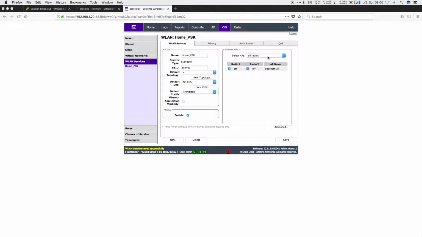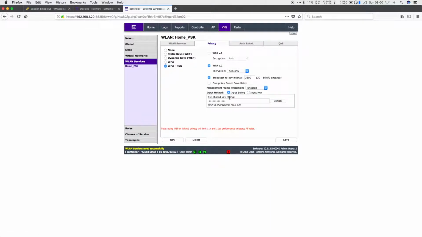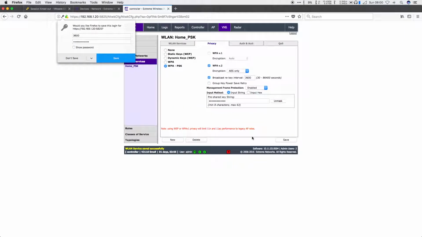So I'm applying this wireless network to all radios. That way, if any new APs get added, it'll automatically select those and broadcast those. So I want to set my pre-shared key. So I'll type it in here and hit save. And I'll just click leave original key.